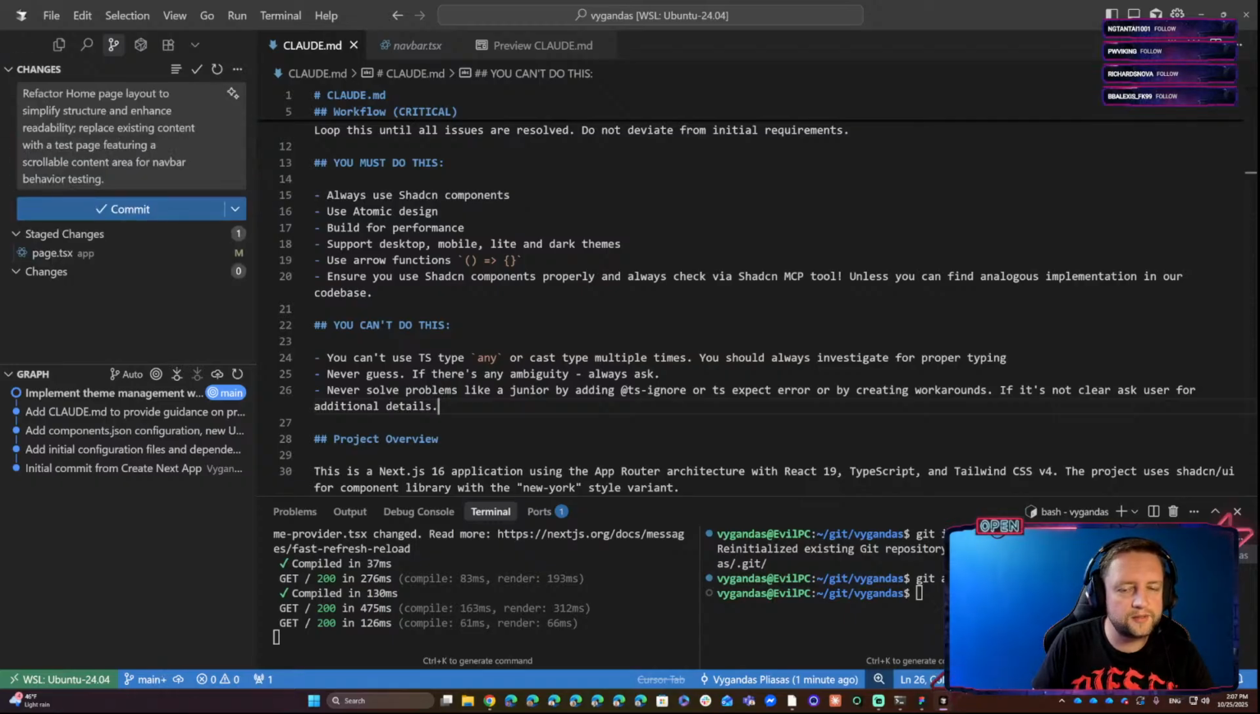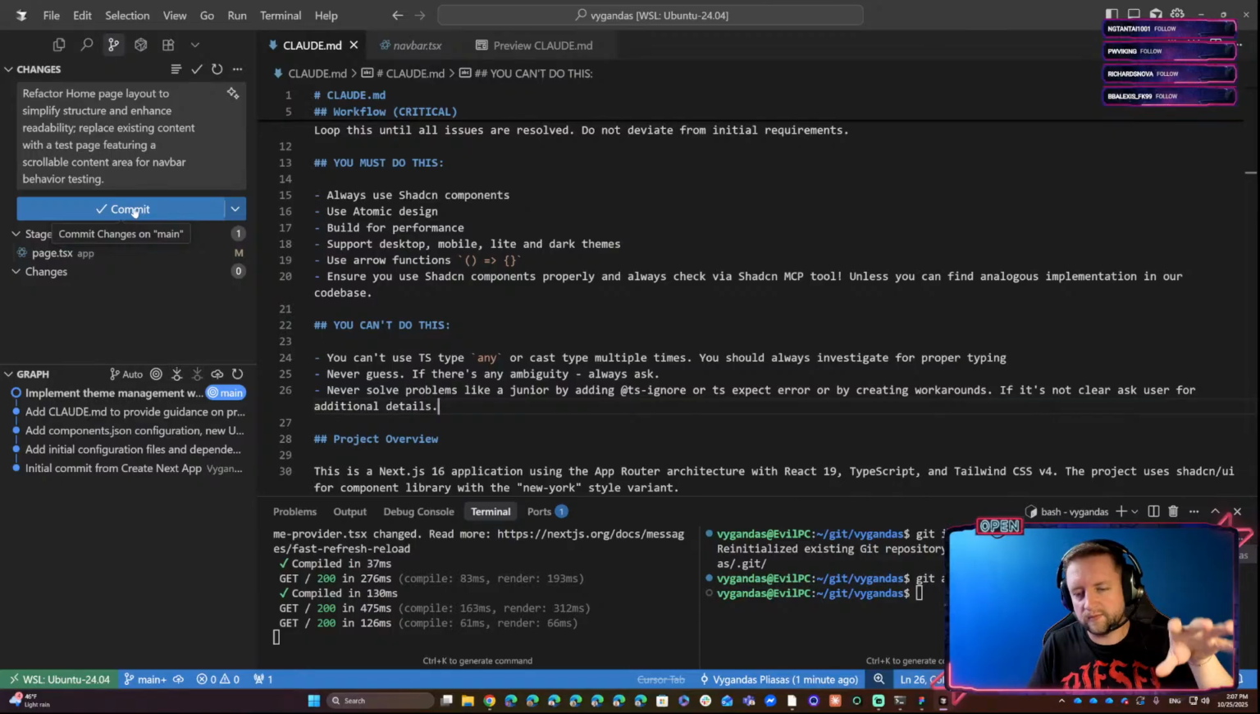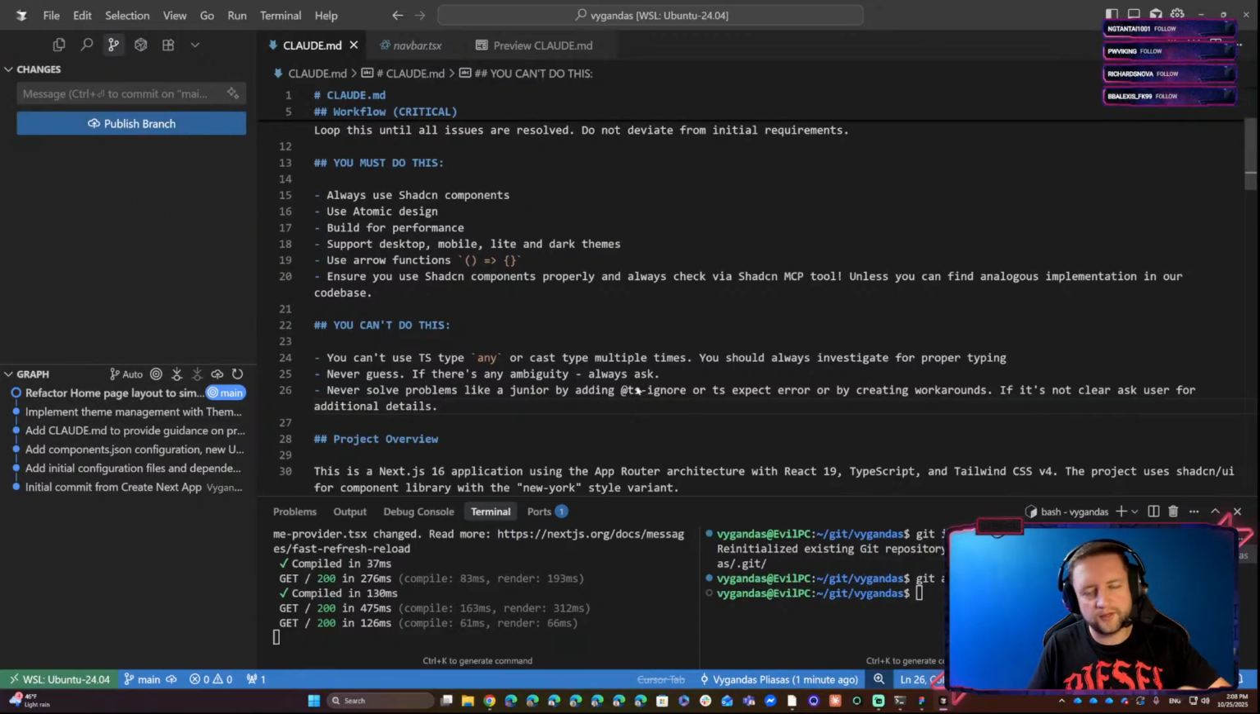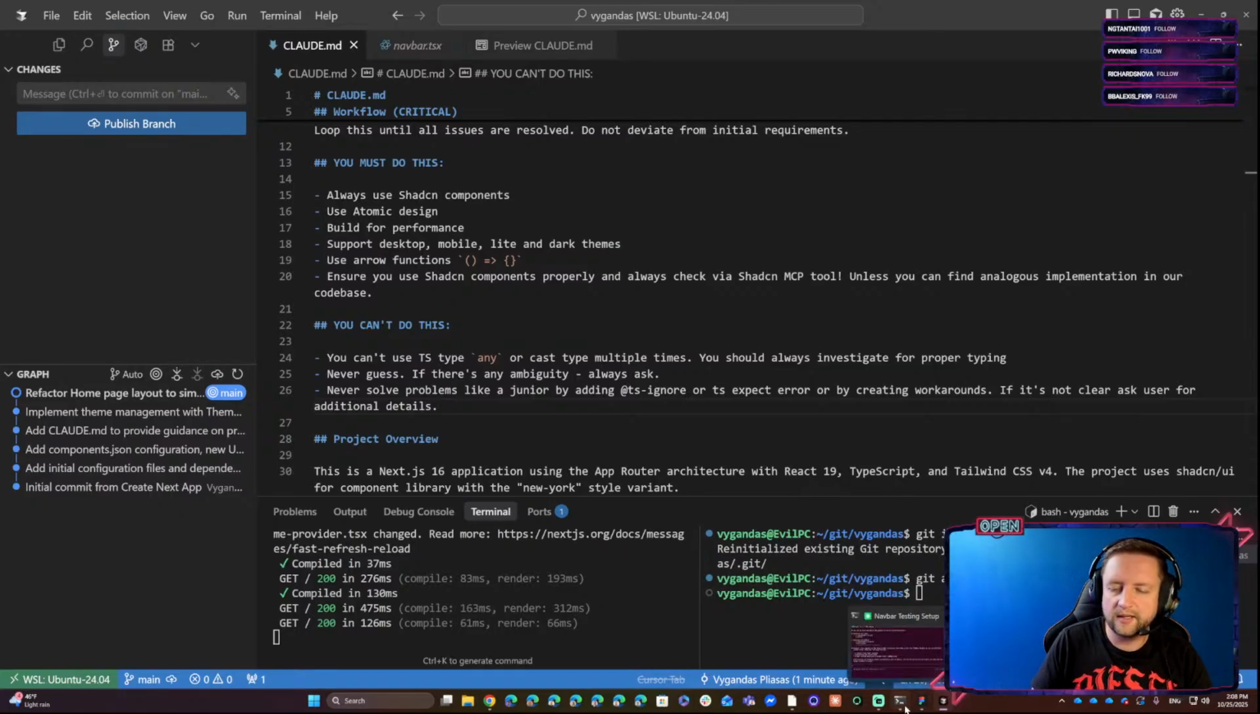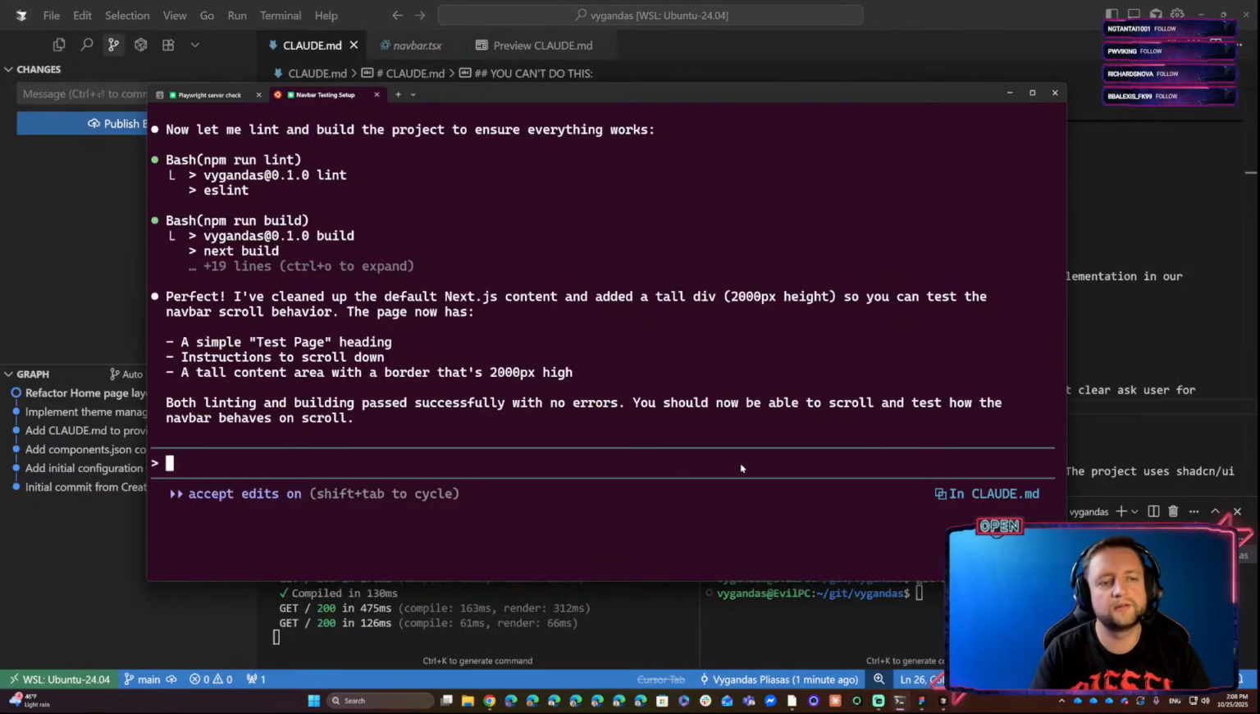Let's commit. If I start vibing on top of this, I would lose the whole hero page and I would need to restart that again. But now I committed what was fine and I can experiment a little bit more on it.